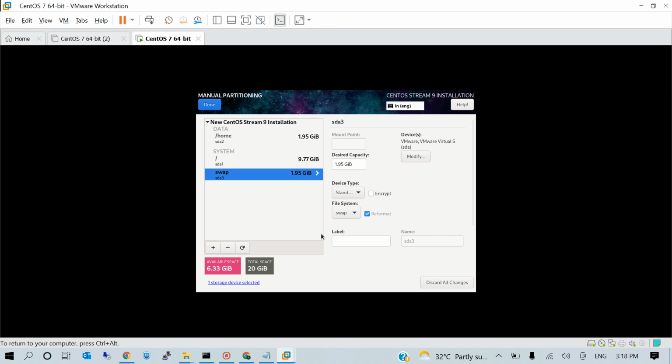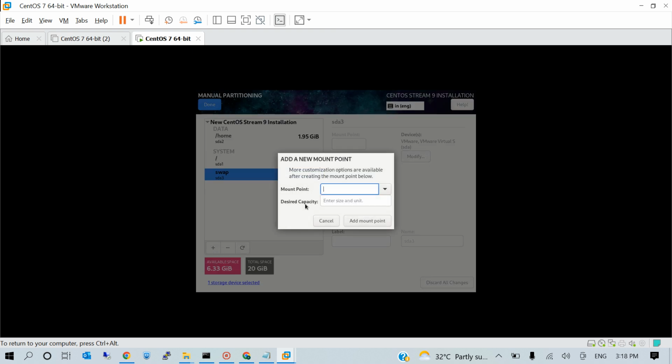We don't require that much, because we are creating this just for testing. Okay, and 2 GB is sufficient for swap.